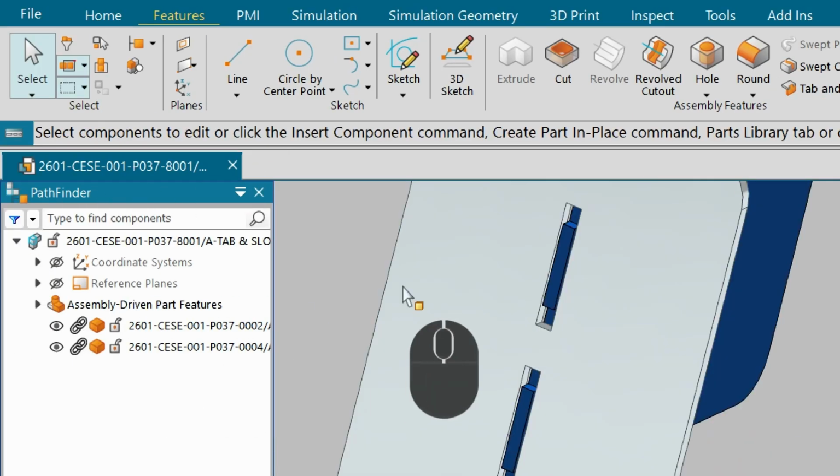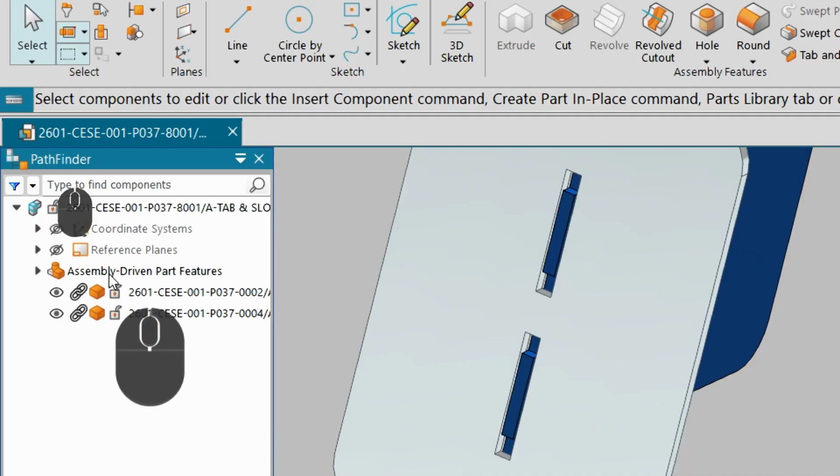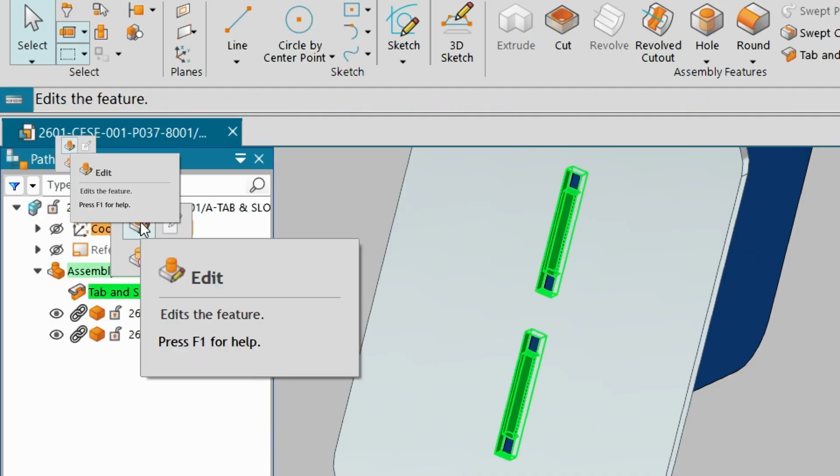If we ever want to edit our slot, we go back to our assembly, we go to our Pathfinder, go to assembly driven part features, expand that out, click on the tab and slot, and choose edit.